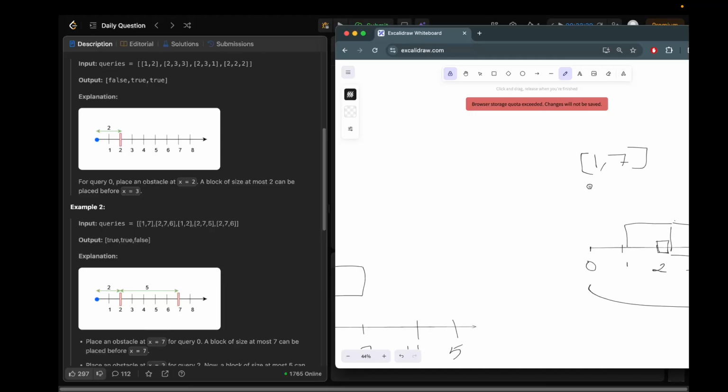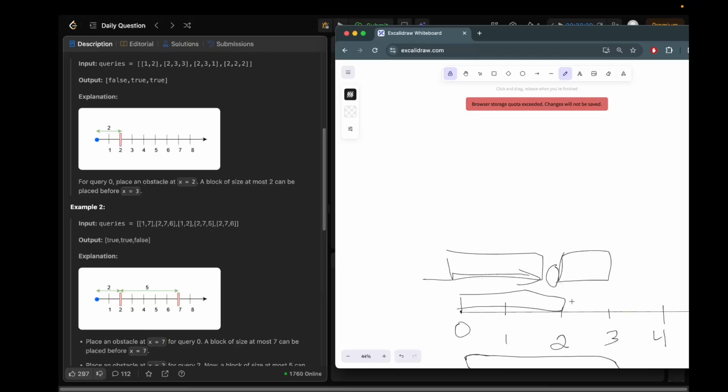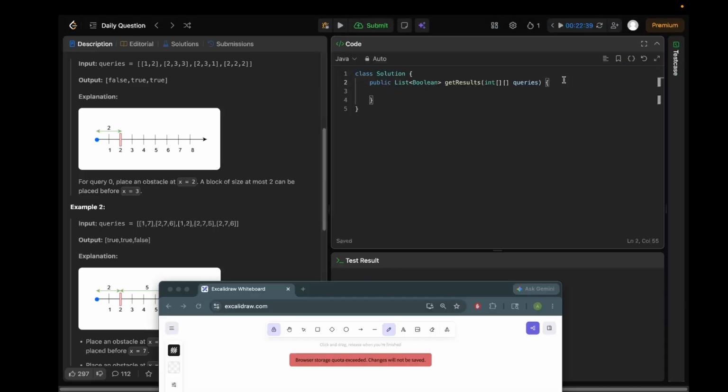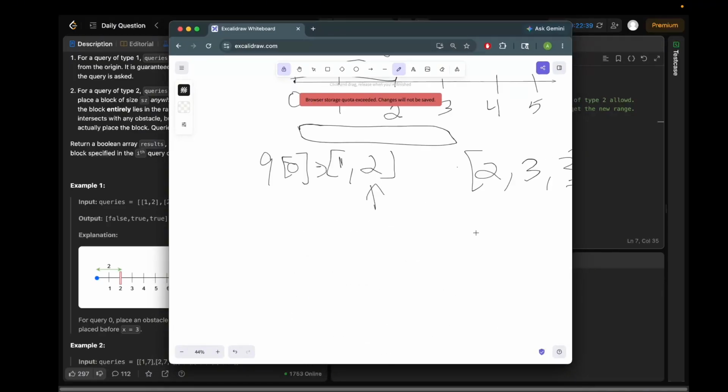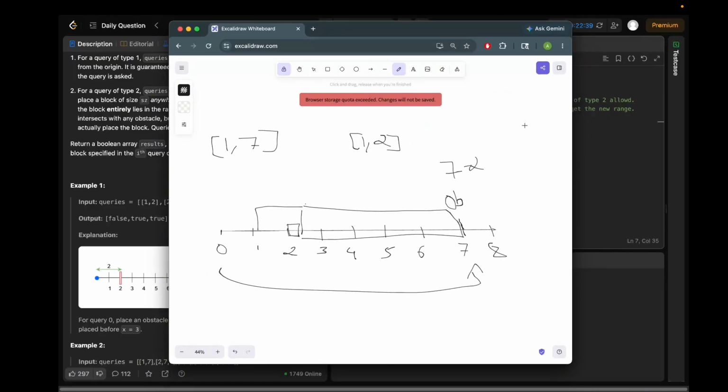So coming back to this part, I was thinking the block is extended. What will be the best way? Initially, the block can be thought of as the max size of type 2 allowed for a second block. If it's on the left, we subtract and get a new range. If it's on the right side, what if we had another thing where we had 1 comma 9? So what do we do then?